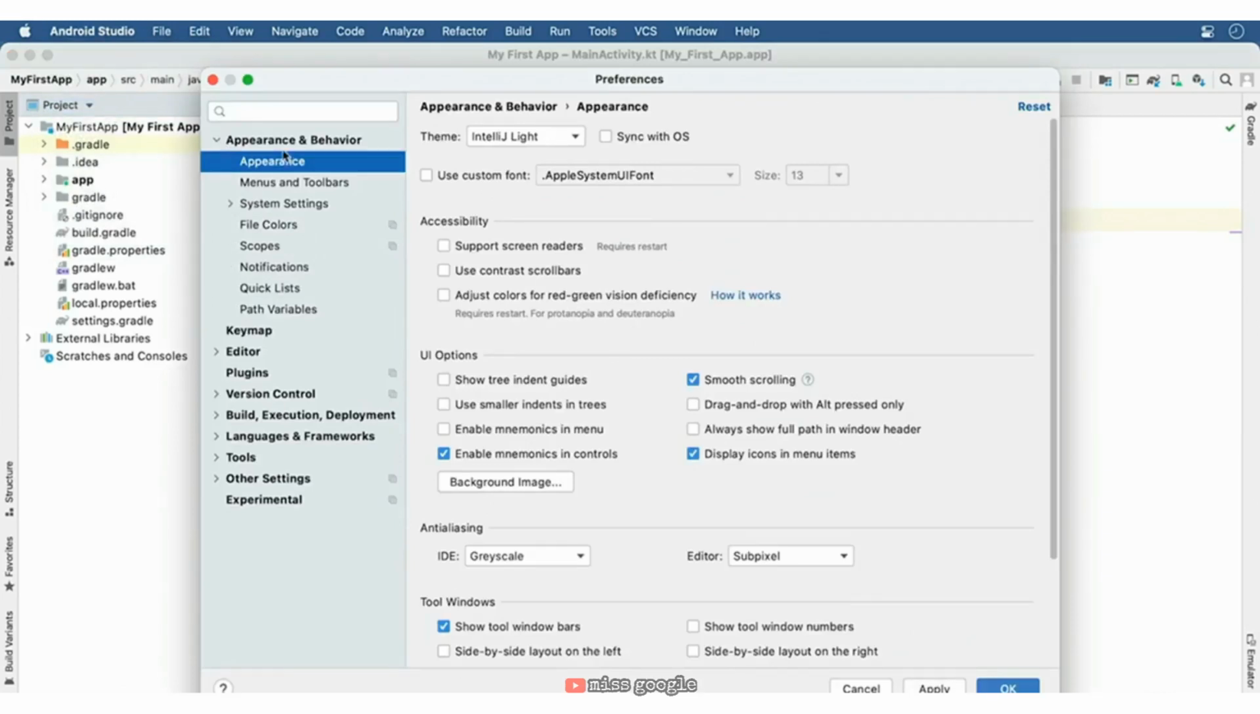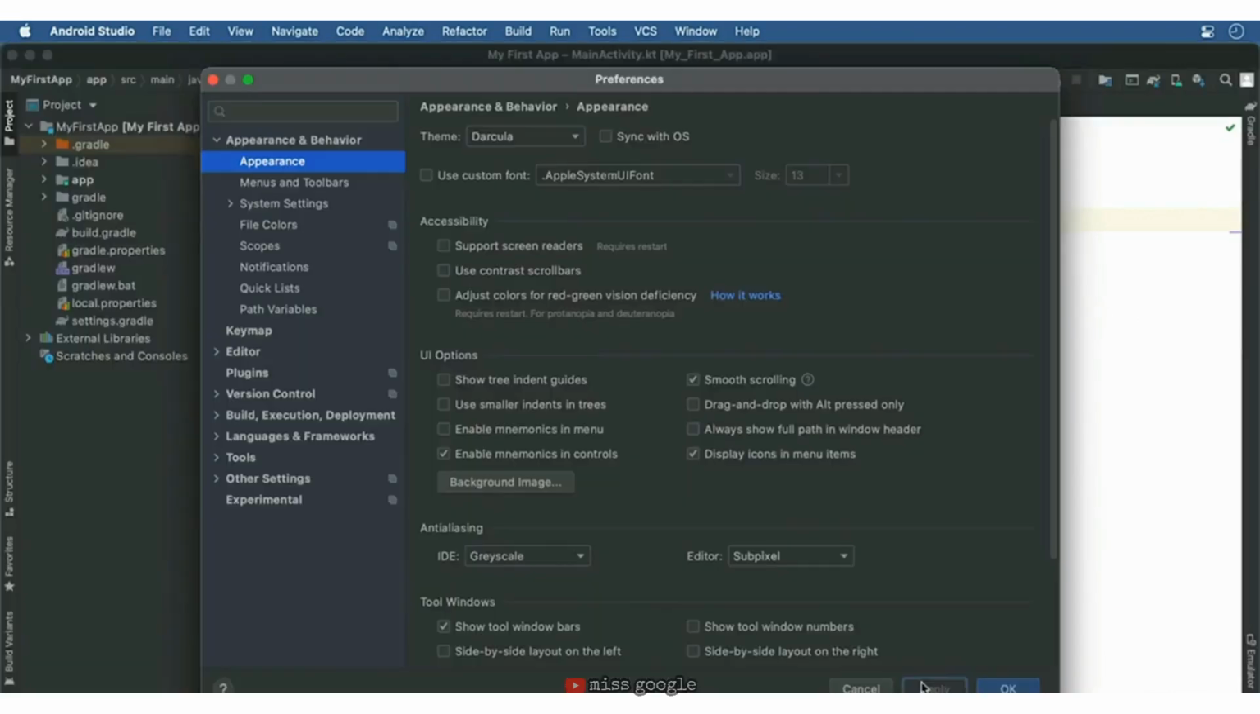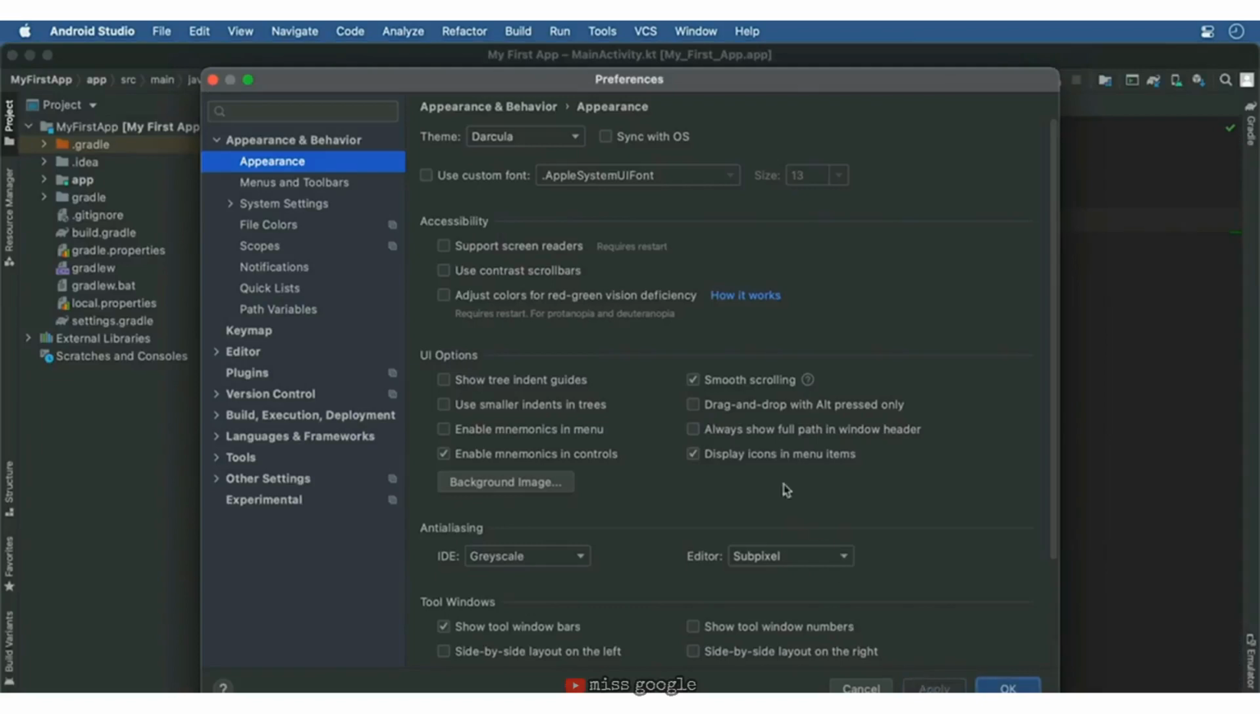You'll see a menu on the left with categories: Appearance and Behavior, Key Map, Editor, and so on. Under Appearance and Behavior, you can change the theme from IntelliJ Light to Darcula or to High Contrast. I'll switch to Darcula and click Apply, and everything looks different. And then I'll switch back to IntelliJ Light.